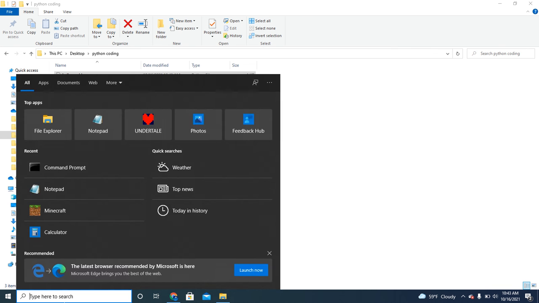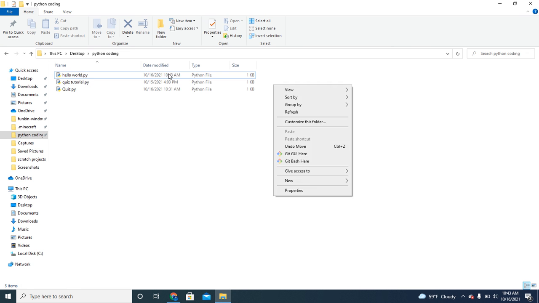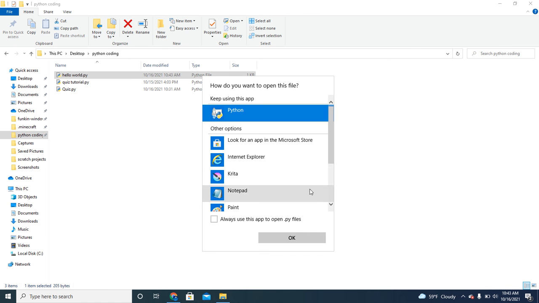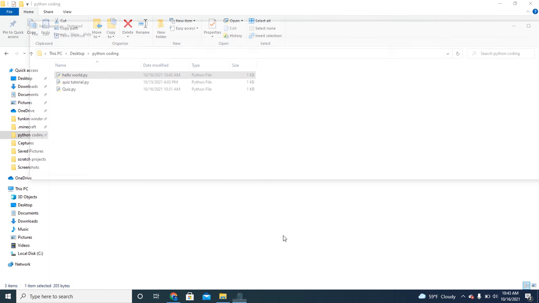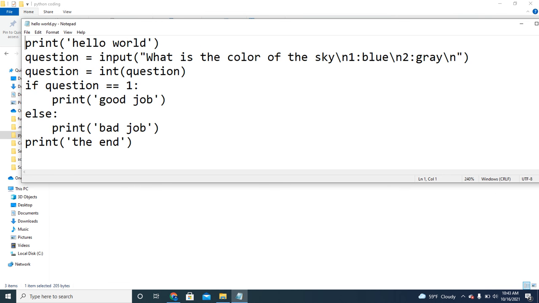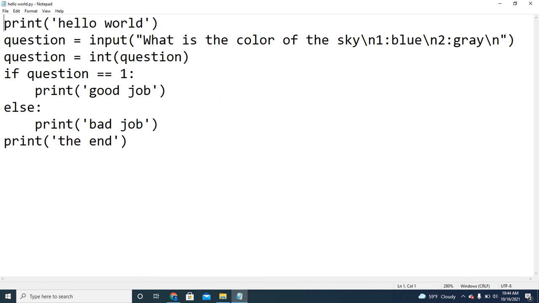Now I'm gonna exit out. Go open this. We're gonna open this in Notepad. Open with Notepad. Now here's all the code. So backslash n makes a new paragraph. Yeah, that's basically the basics of Python.